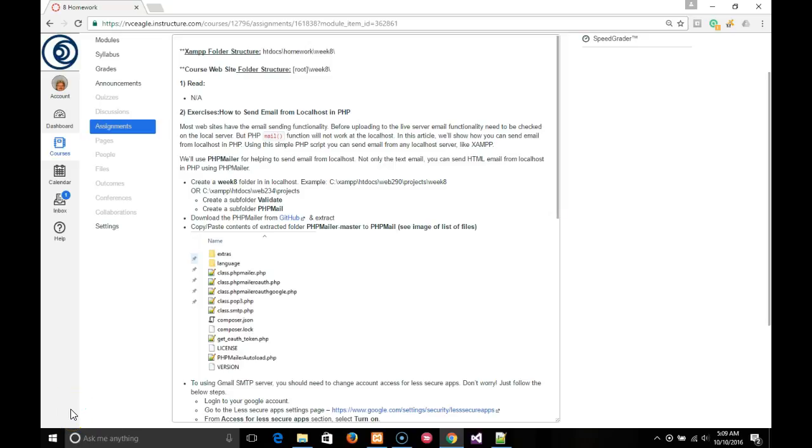Okay, this podcast is over how to send email from localhost in PHP. Most websites have an email sending functionality. Before uploading to a live server, though, you need to test that email functionality on a local server. But the PHP mail function will not work on the localhost.